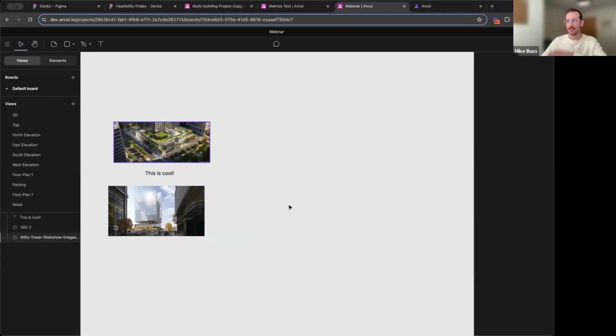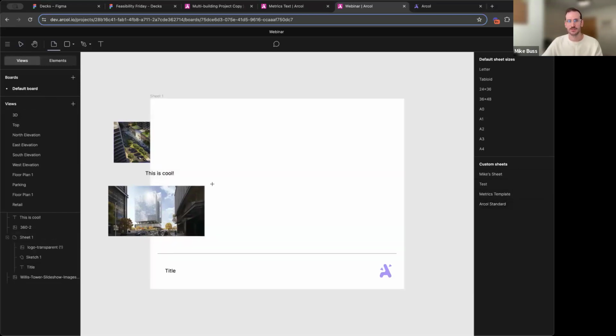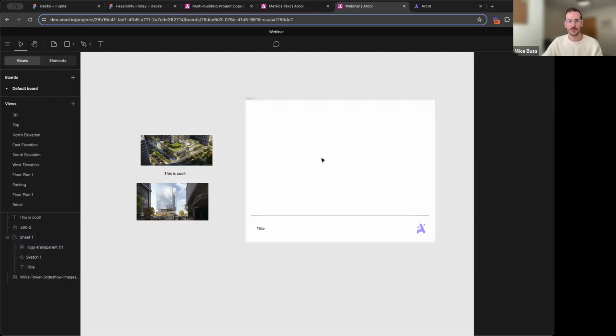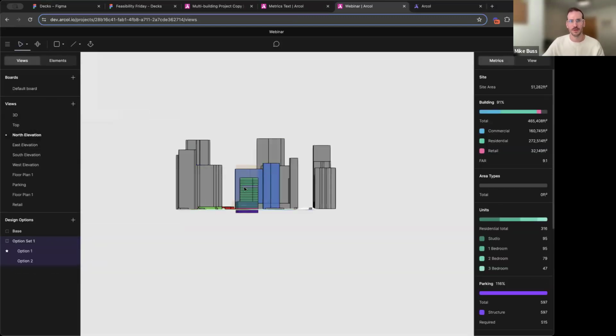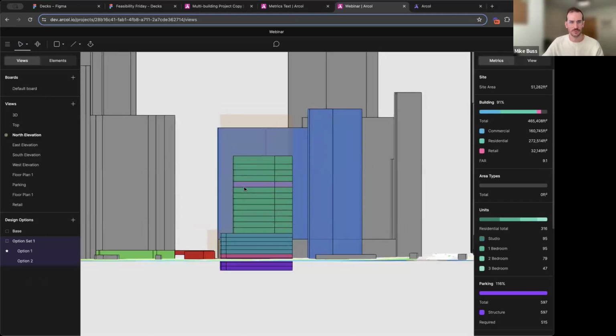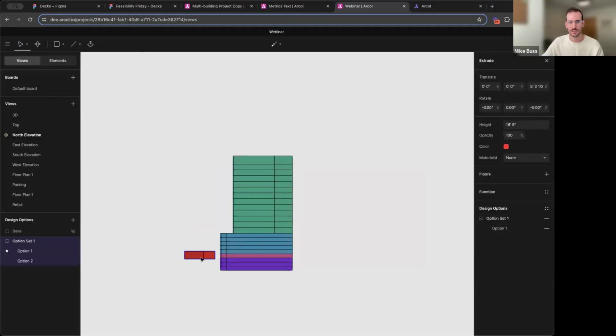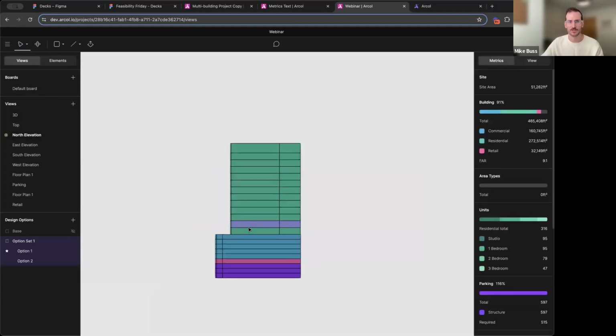But you can also use it at the end, like I'm going to show you here, for creating sheets. So I've actually got a template that I already made. I've got an Arcol template all ready to go. Let's say we care a lot about the north elevation and we want to show it off. Let's show just the building. So I can turn off all the base here, and we don't actually want that arrow anymore, so we can get rid of it.